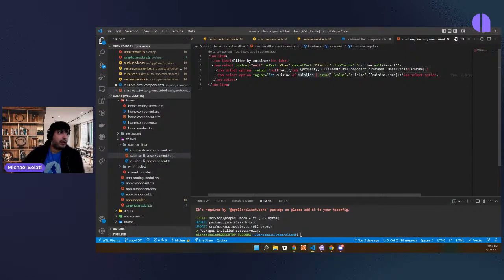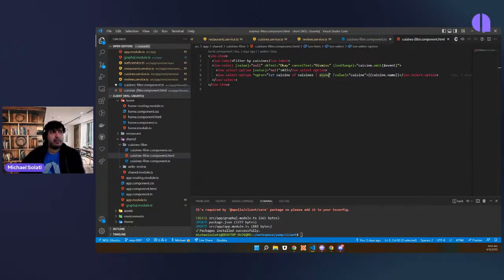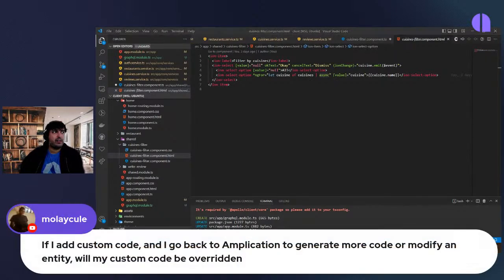It's subscribing to the array, it's getting the result, and when the component is destroyed, it will automatically unsubscribe from cuisines. So you can see cuisine.name, I'm not doing anything to subscribe to this data other than just piping it through async. I would recommend getting familiar with observables in RxJS.